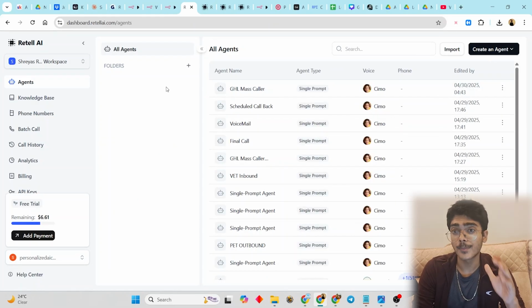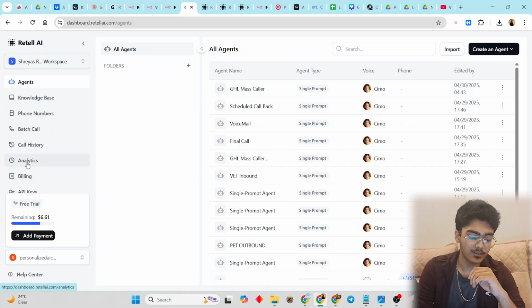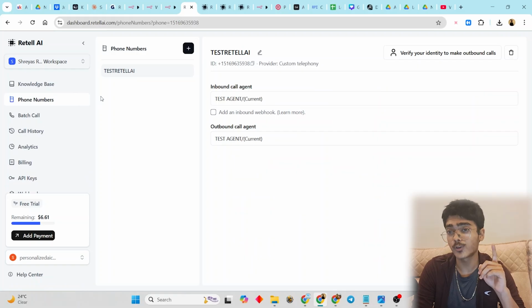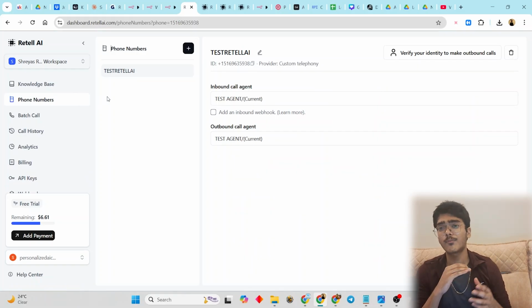walk you through my retail configuration. So this is my retail dashboard. If I go under phone numbers, I have only a single phone number inside it. Now what you can do is have multiple phone numbers, but I only have a single phone number just because I have to demonstrate how it works.